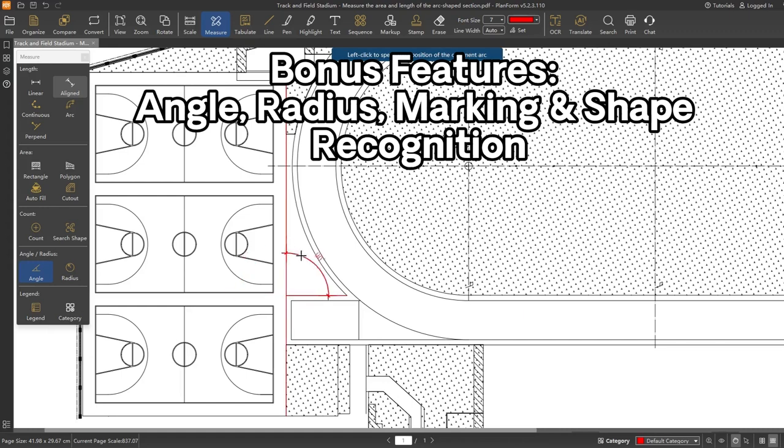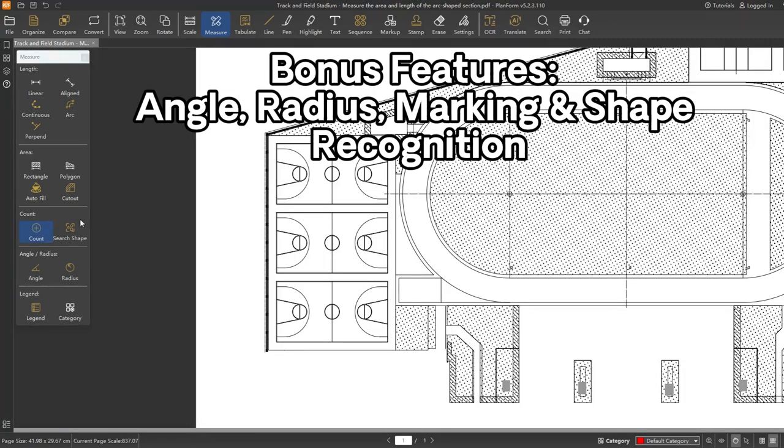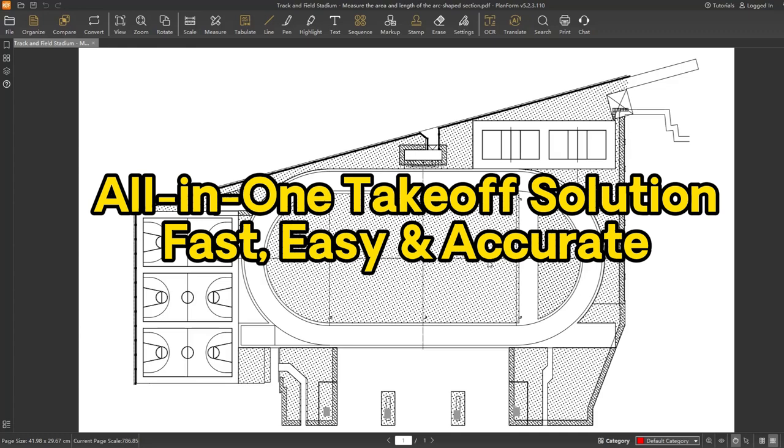Extra powerful tools include graphic marking, shape recognition, angle and radius calculation. Built-in autofill and intelligent object counting drastically boost estimating productivity. PlanForm's complete measurement matrix adapts to every scenario in your construction estimating work.